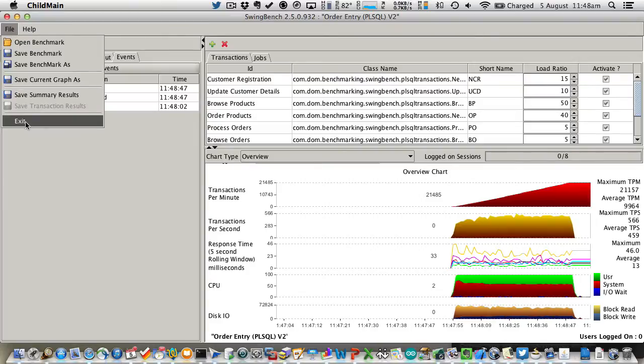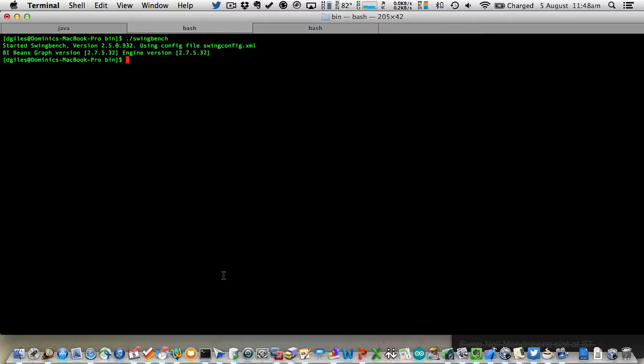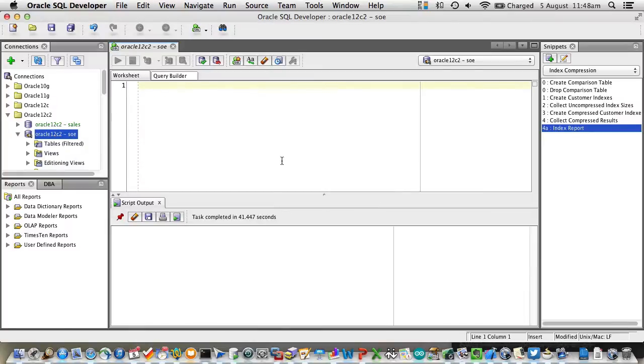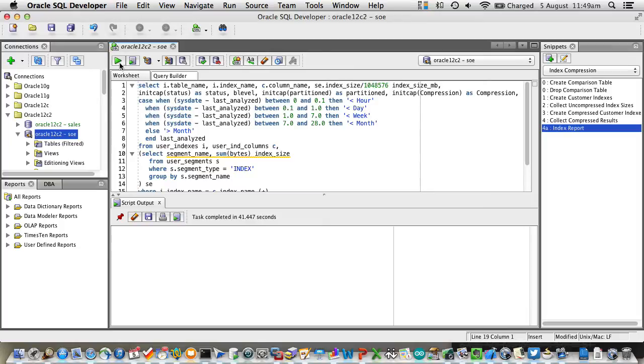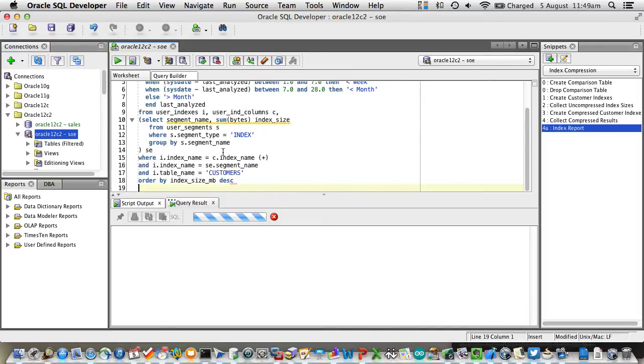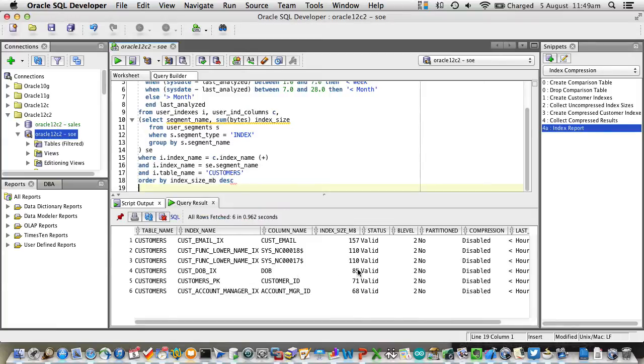So let's exit and bring up SQL Developer. So before we go any further, let's take a look at the indexes we currently have. So this is just a query accessing the user indexes table. And what we can see is that I've got five indexes on this particular table, and they range from about 160 megabytes in size down to about 70 megabytes in size. So they're not very big, but they're relatively good examples.